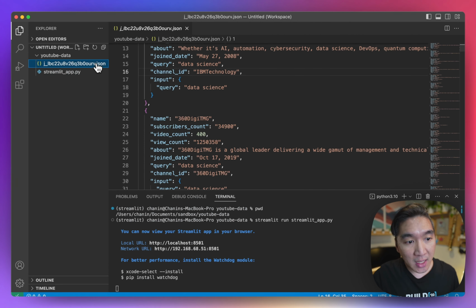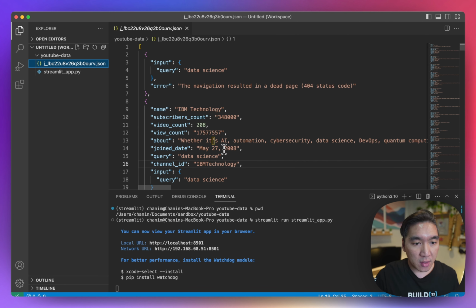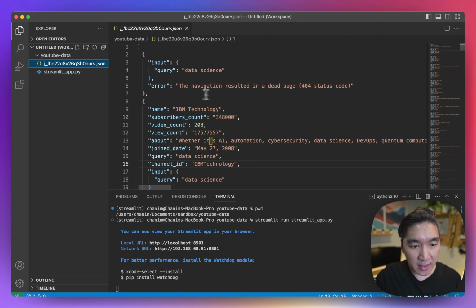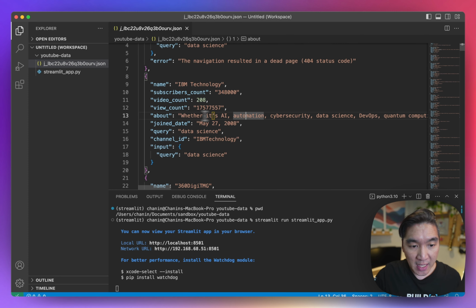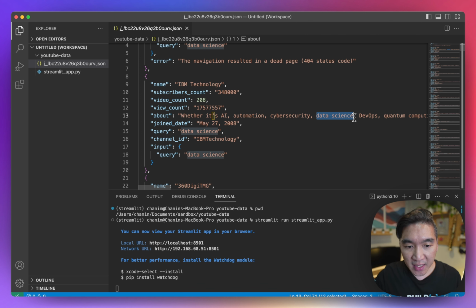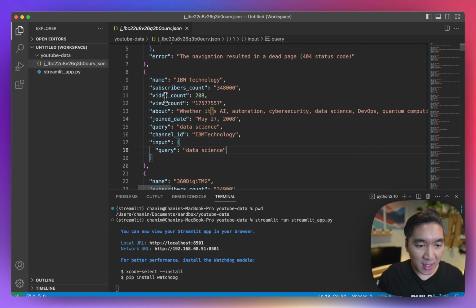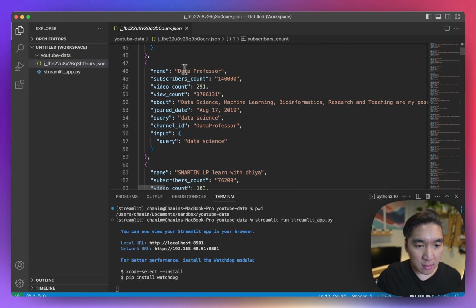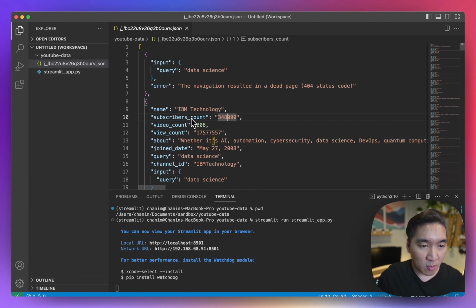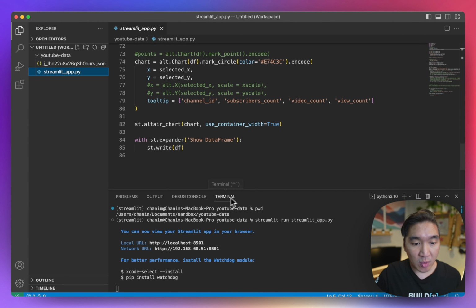Let's have a look at the data that we had already web scraped. You'll notice here that this is a JSON file and its contents. In the about section of the YouTube channel from IBM, there's the keyword data science, because the query is on channels with data science keywords. Then we have their join date, the channel ID, the view count, the number of videos on the channel, and the number of subscribers on the channel. For example, this is from the Data Professor YouTube channel: join date, about, channel ID. All of this data will be analyzed using the Streamlit app that we have just created here.